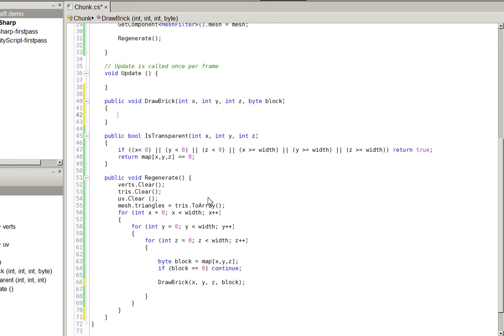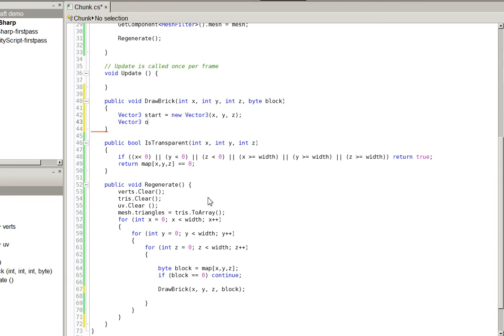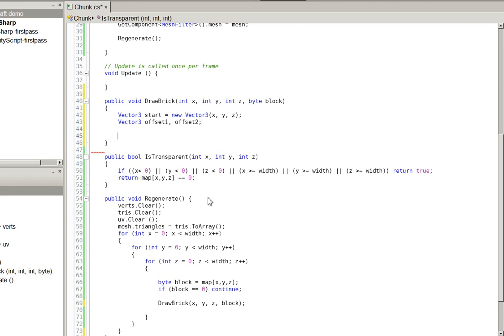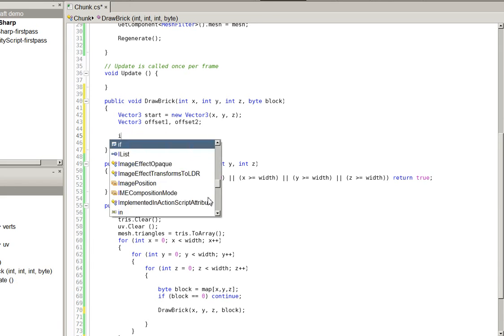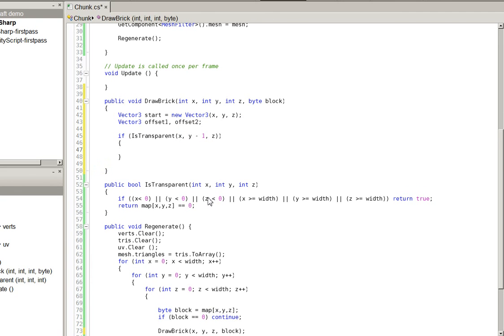So what we're going to need to do is define a Vector3 corner. We'll call this start equals new Vector3, x, y, z. We'll need these two for later. Now, let's go ahead and do some work. If is transparent x, y minus 1, z. So, if it's transparent above us, then we need to draw a face above us, right? Except in this case, it's actually below us. But that's okay. Either way, it works fine.